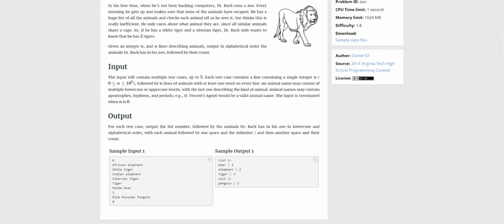For our input, the input will contain multiple test cases, up to 5. Each test case contains a line containing a single integer n where 0 is less than or equal to n is less than or equal to 10 to the power of 3, which is 1000, followed by n lines of animals with at least one word on every line. An animal name may consist of multiple lowercase or uppercase words, with the last one describing the kind of animal. Animal names may contain apostrophes, hyphens, and periods. For example, St. Vincent's agouti would be a valid animal name. I'm pretty sure I pronounced that wrong. The input is terminated when n is 0.